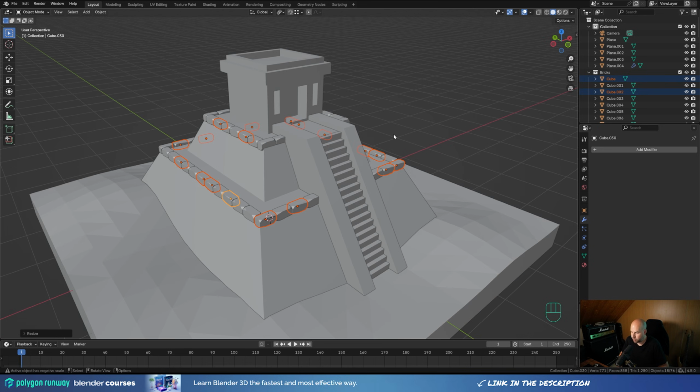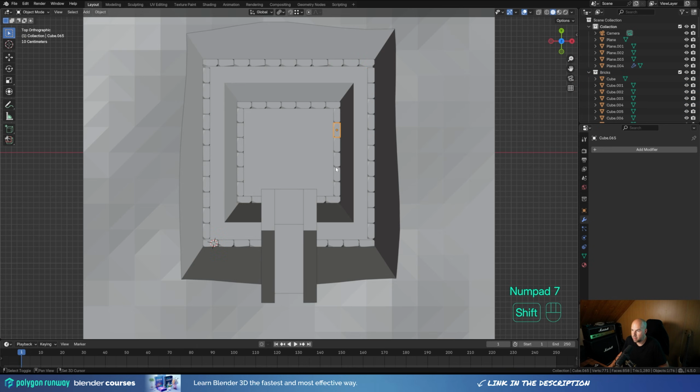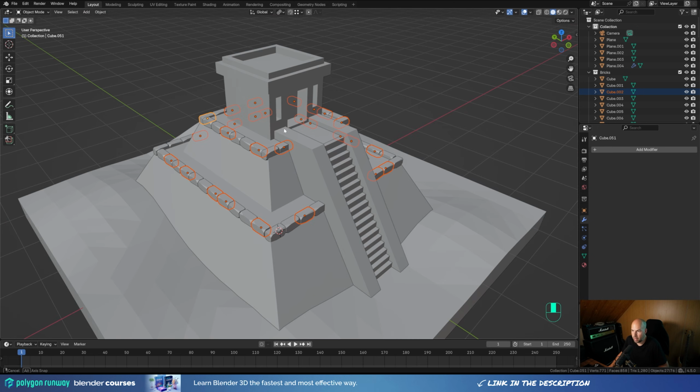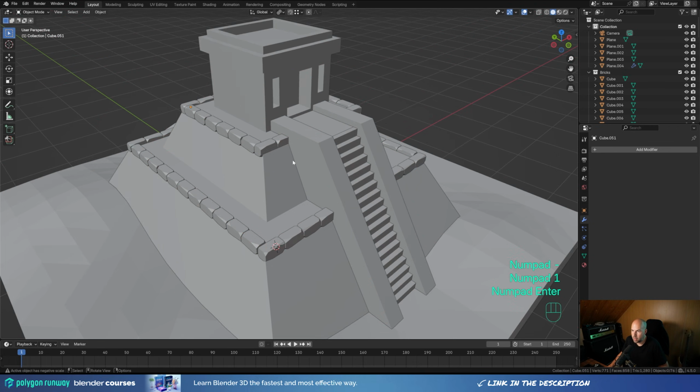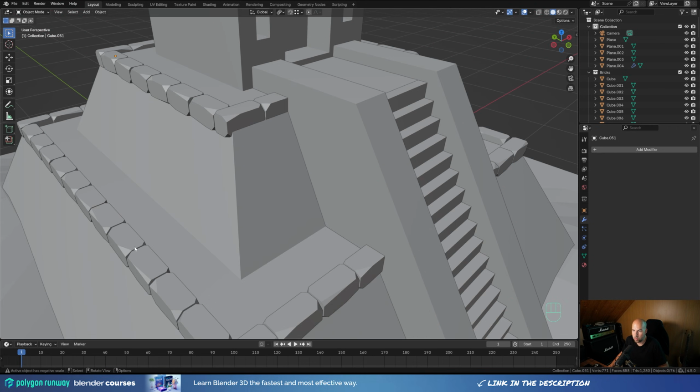And now again we can press 7 on a numpad to look from the top and select some of these. Again, it doesn't really matter if some of these are the same, just as long as there's some variation in the selection. So it's not uniform. And let's now press S, X twice for the local axis, and then -1. And let's confirm. And now if you look at this, there's quite a variation.